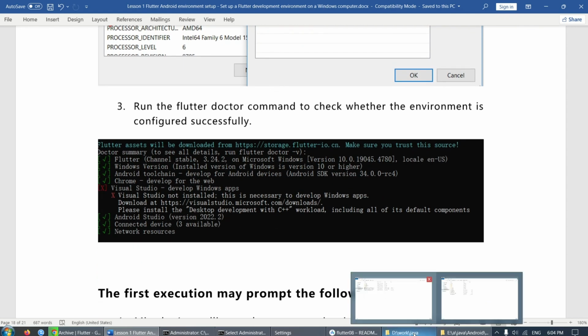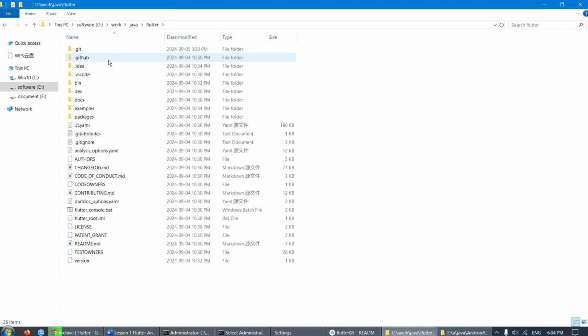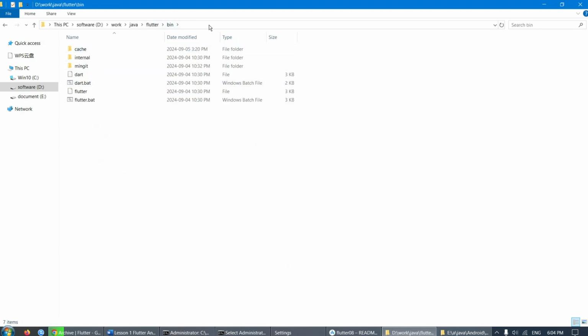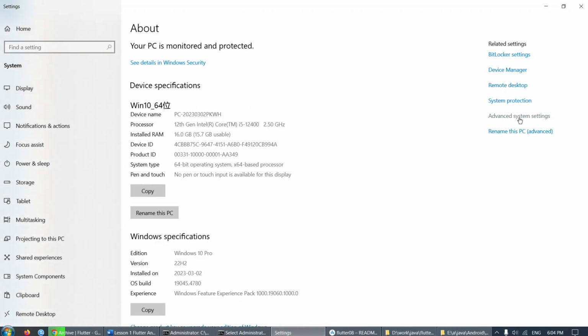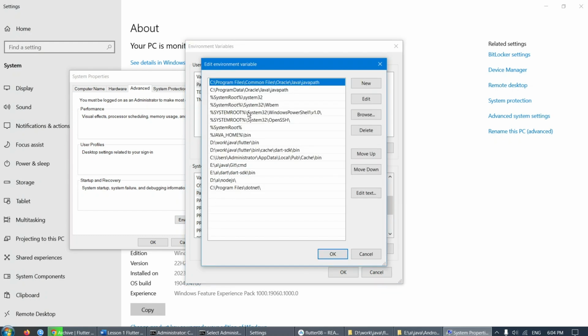The configuration is successful. Next, we will demonstrate it to you. First, you need to download the Flutter SDK. We have downloaded it. Next, we need to configure the Flutter SDK. We find the directory of the Flutter SDK. For example, we put it in the Flutter directory on the D drive. After decompression is complete, find the bin directory in Flutter. Take this address and configure it in our environment variables. Click on Path. Find this address and add it.